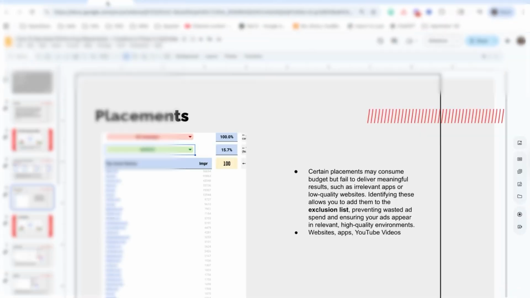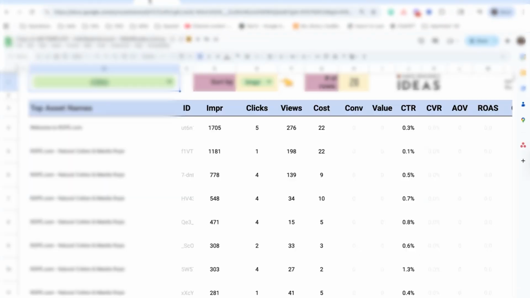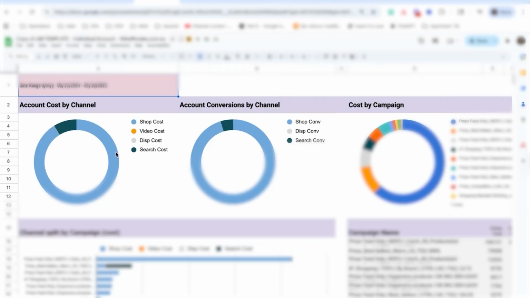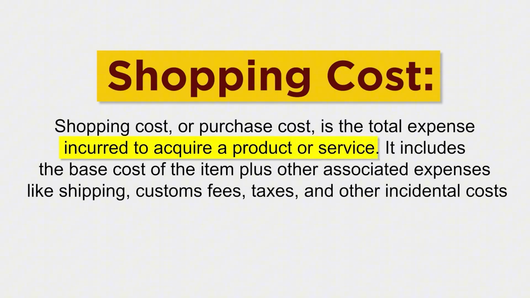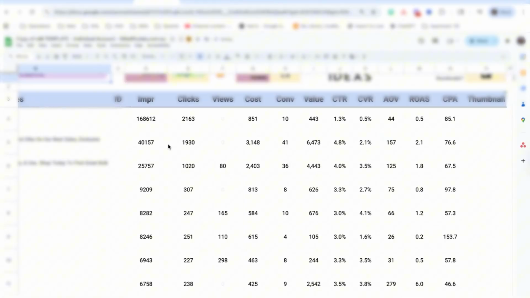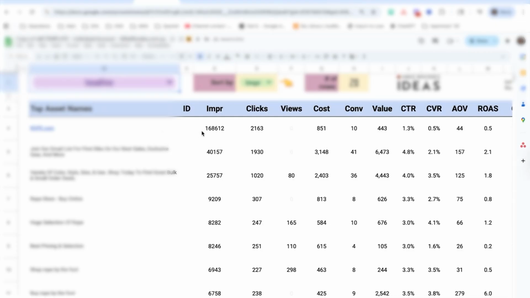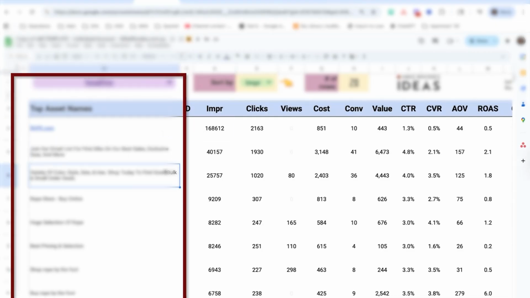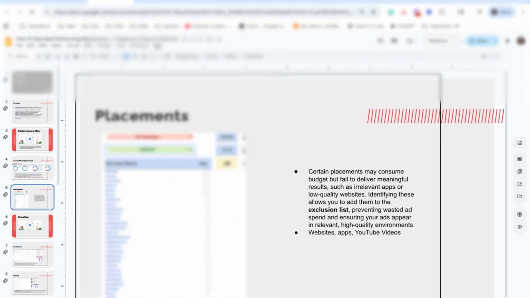Next, since the majority of the performance on this account has mostly been shopping cost and a little bit on search, what you're going to see is mostly search, but there will also be some video and image assets as well. If you go into the assets tab, you can see the top headlines sorted by impressions. You want to see what types of angles and messaging is working better for this particular account overall.